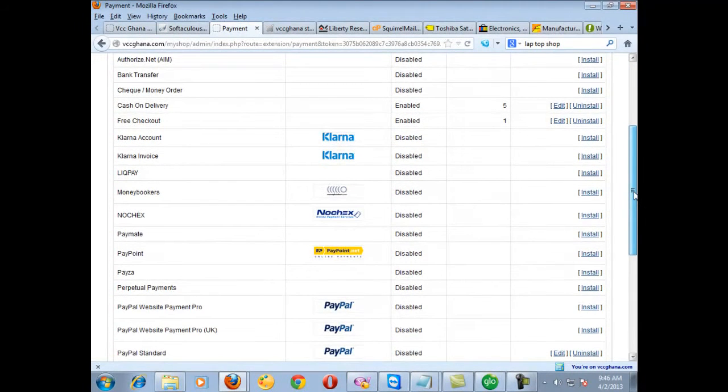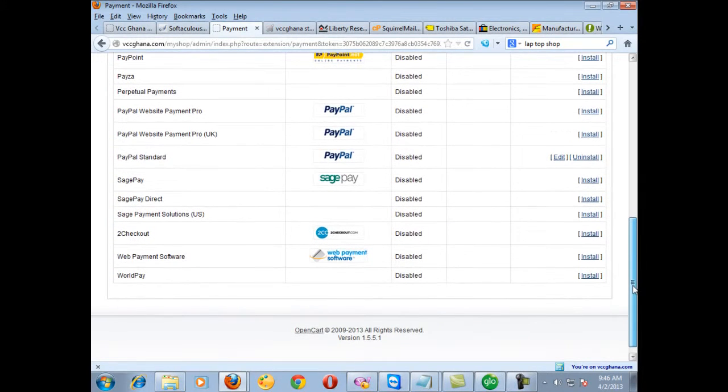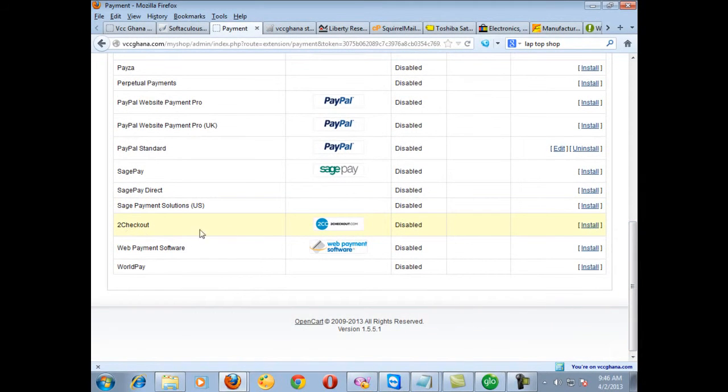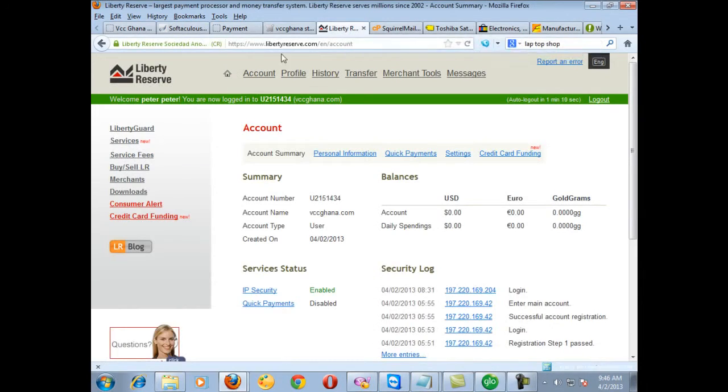And with the PayPal account you can also use it to receive credit card and all that, so you can get 2Checkout, which is like $49, for you to receive credit card and all that. Then we also have authorize.net, it's about $99. Okay, so let me install our Liberty Reserve.